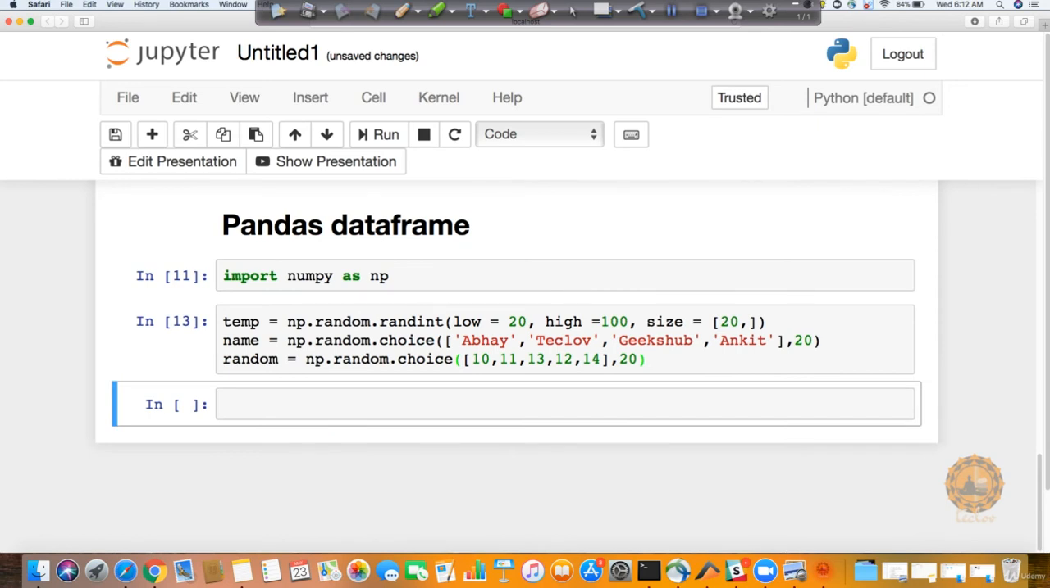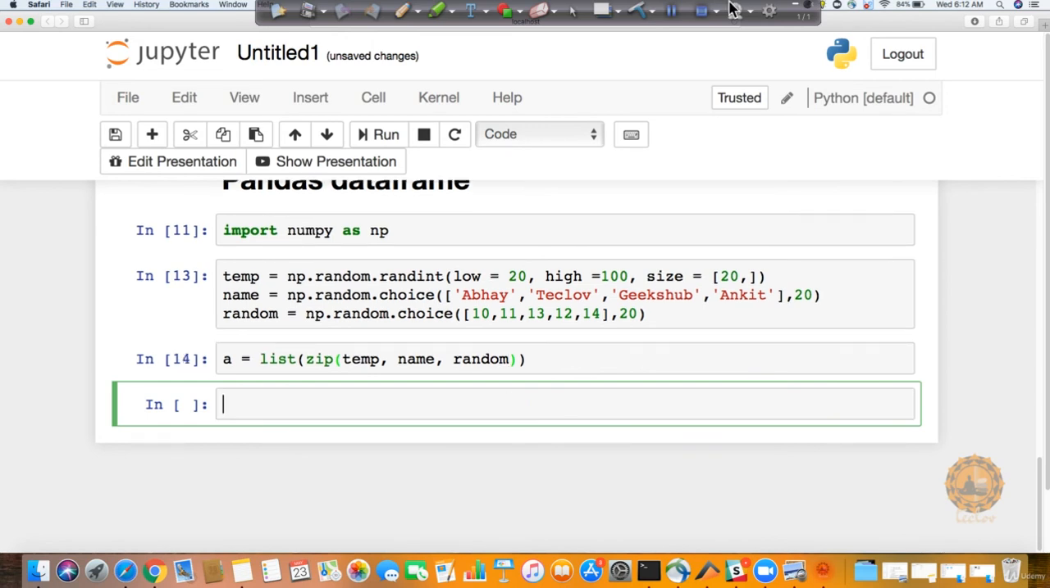Now let's create a zip of all this. I'm going to zip all of them now. We have already learned the meaning of zip in Python. So I'm just going to do a zip, and on top of that a list of my temp variable, my name variable, my random variable. This is going to create a variable a which contains all these three variables for me.